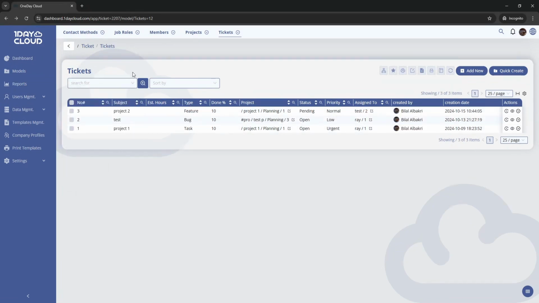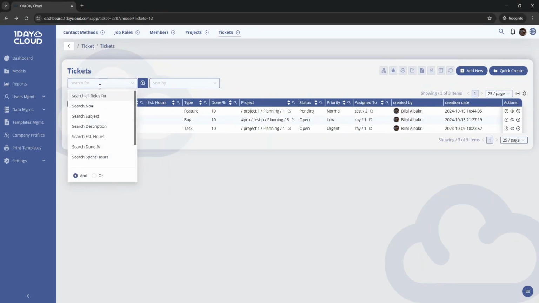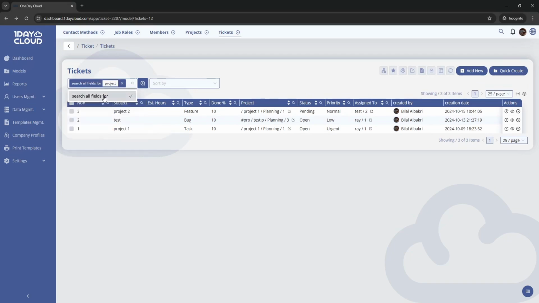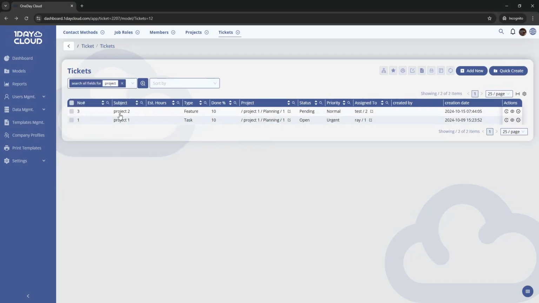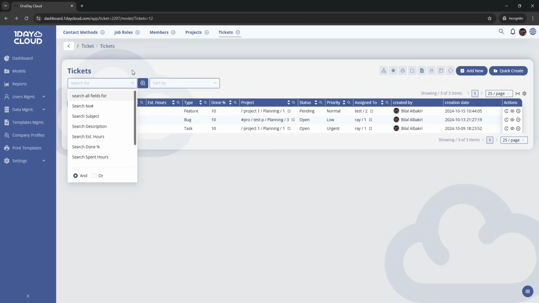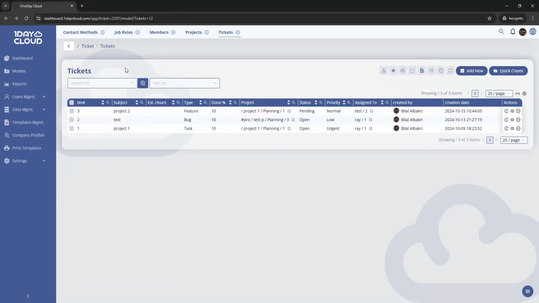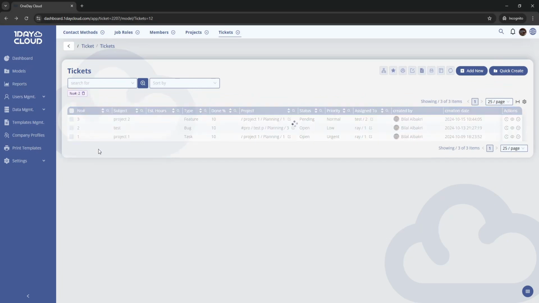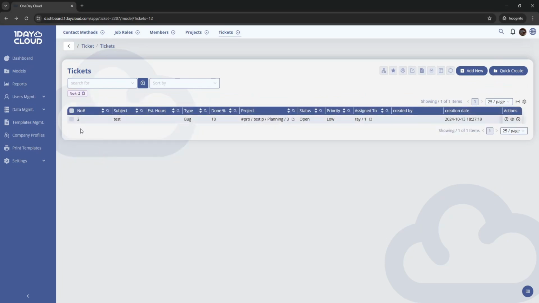We could also search in a more global way by typing project and then searching for all fields. Let's remove it. You could also search in a column by going to the column, pressing the search, and then typing whatever you want. Search 2. Let's remove it.